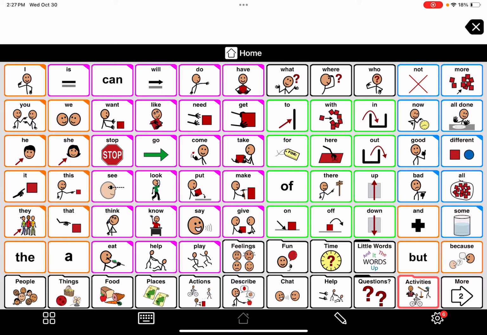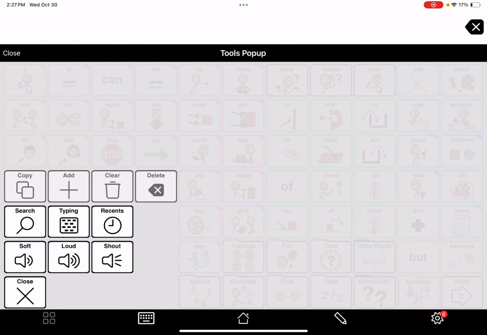Okay, so I'm back on the home page. So they have a few different options at the bottom. You can see these 4 squares. That's just a quick toolbar. They have a keyboard, a home button. The pencil is the editing option, and then the settings. So whenever I click this, this is just a tool pop-up bar.